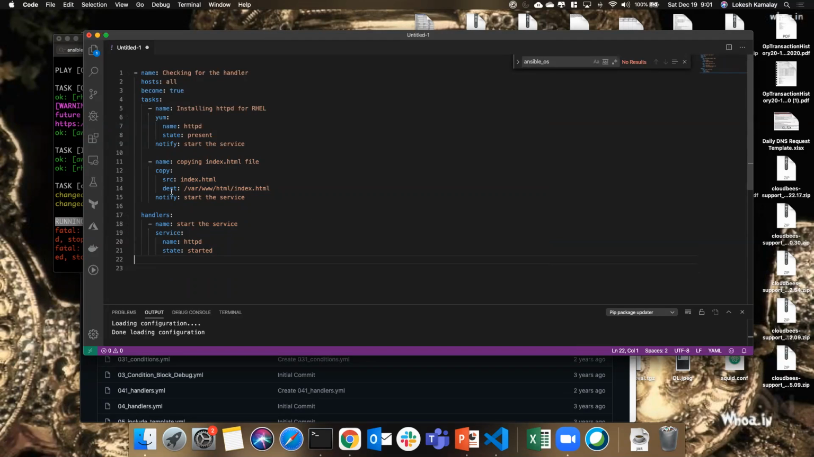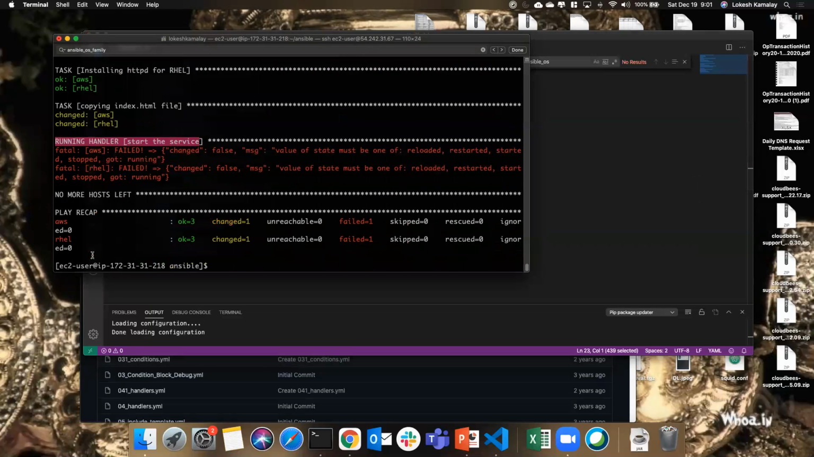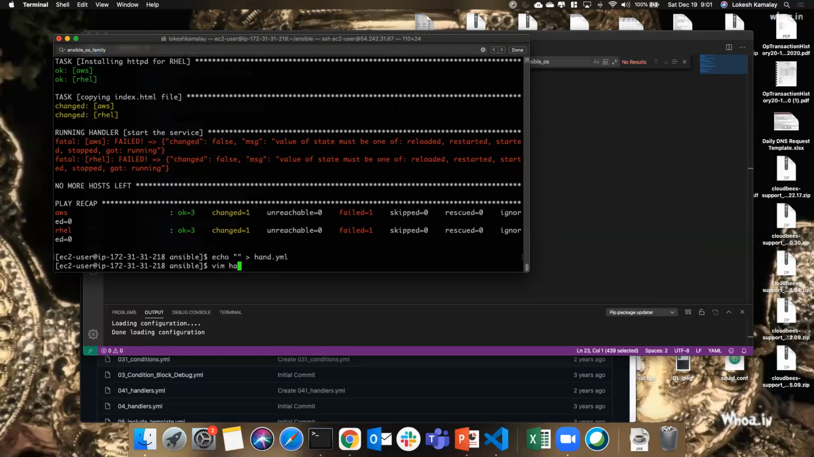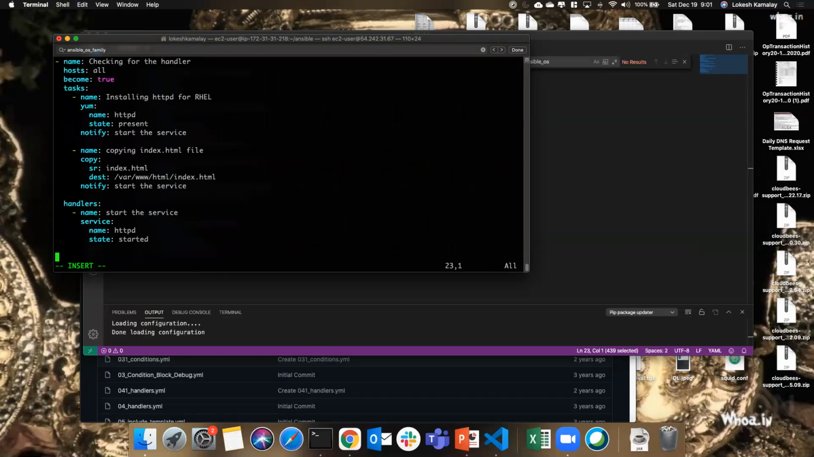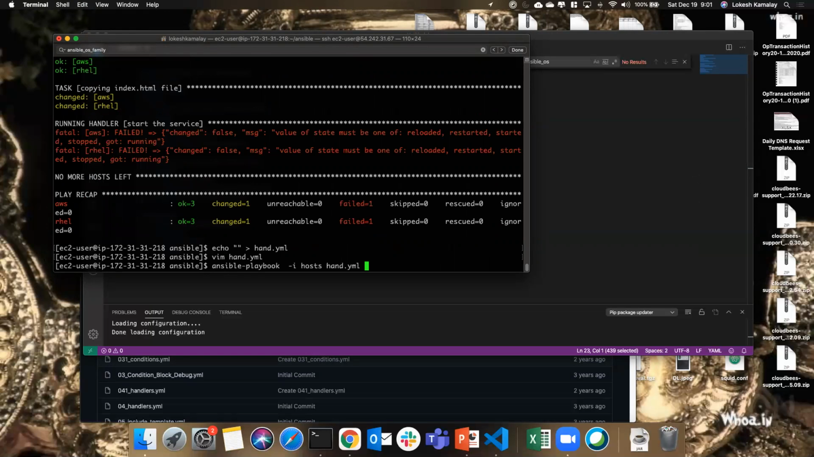Okay. Now let's see what happens. Okay. So now I'm going to do a mistake here and see whether this handler runs or not. I did a mistake here, small mistake. I'm going to copy this. I'm just emptying the handler book. Okay. I did a mistake here. There is no SR parameter in the copy. Now let's see what happens if I run it.